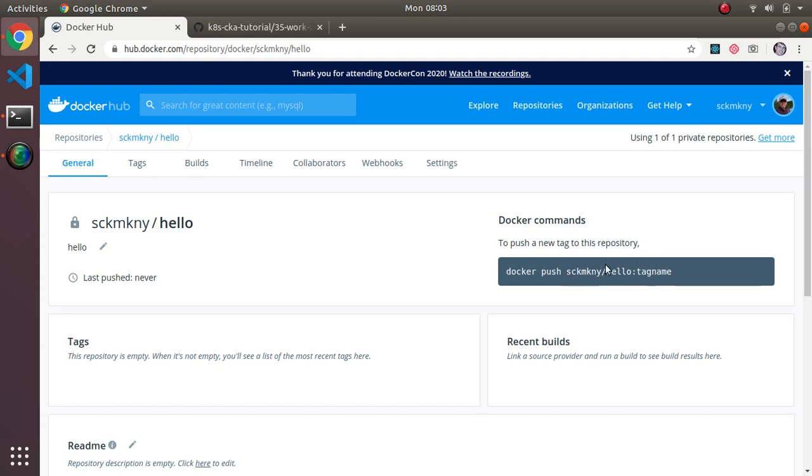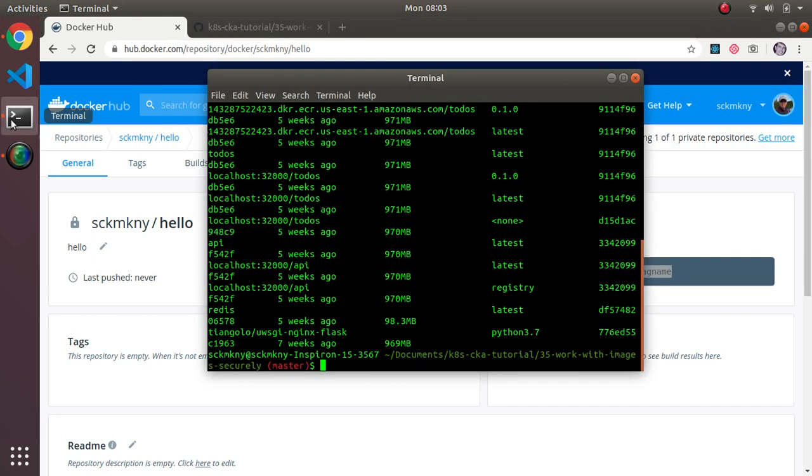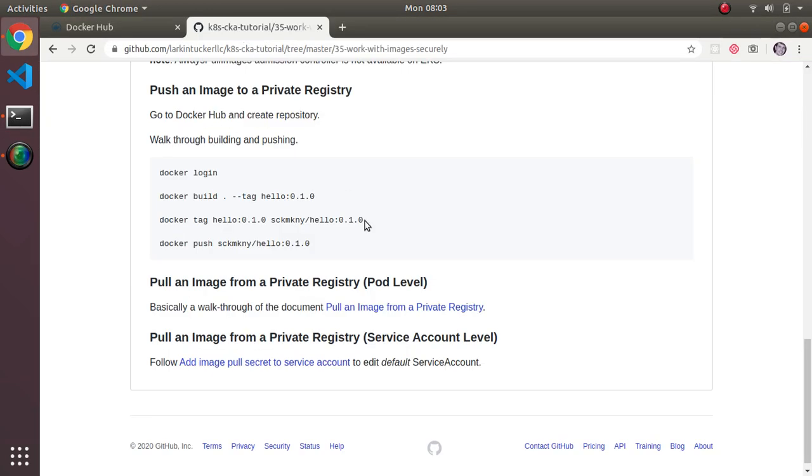the name that I want to use for my image locally is going to be this format, just like this. And then I'm going to create that tag locally, and then I'm going to push that tag up to Docker Hub, and it'll come up here. Okay, so let's see if we can get this to work. I'm just going to copy and paste here.